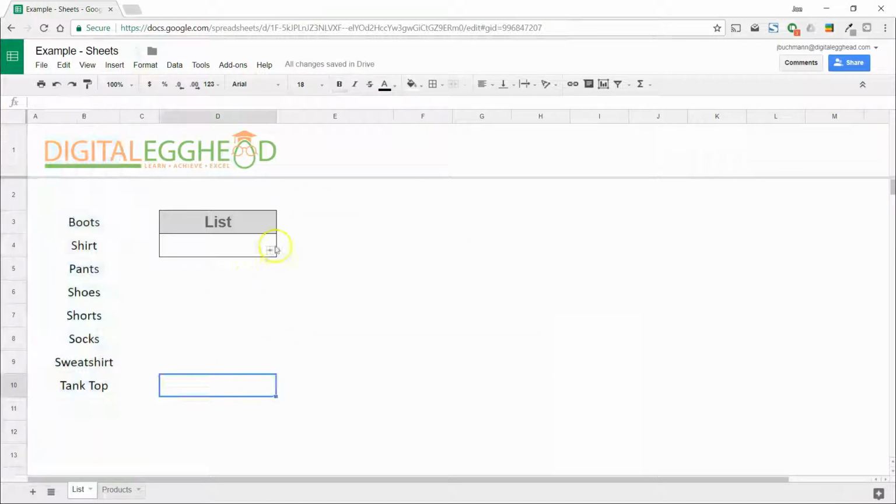The list still works, but when I add tie, it's automatically included in the dropdown. So I can add as many things as I need here and they will instantly go into the drop-down list.